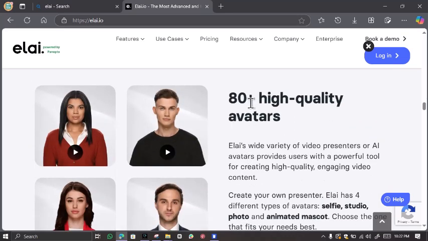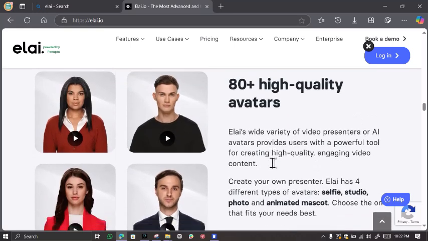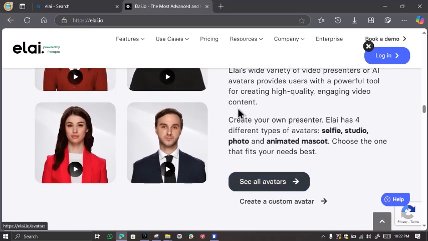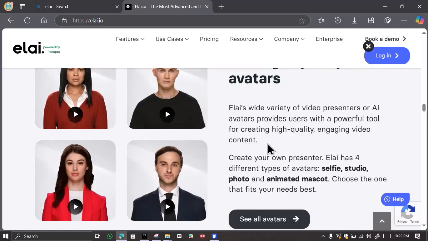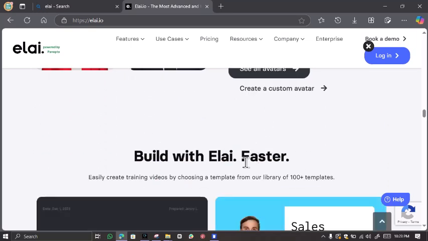It also has 80 plus high quality avatars. Look at the avatars. You can see all the avatars by clicking on See All Avatars. So you can create your own presenter. Elai has about 4 different types of avatars: selfie, studio photo, and animated mascot. You can choose the one that fits your needs best. These avatars are powerful tools for creating high quality engaging video content. They are really good, so you can build with Elai faster.